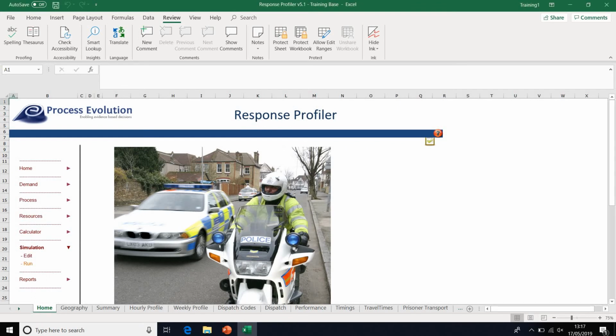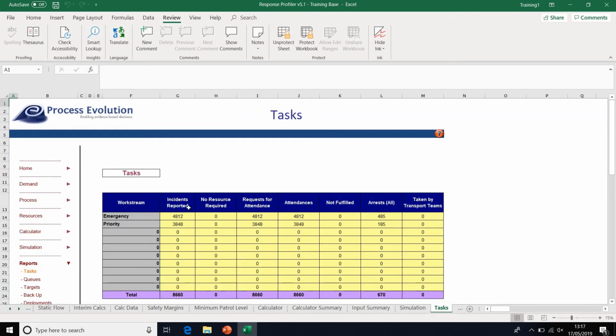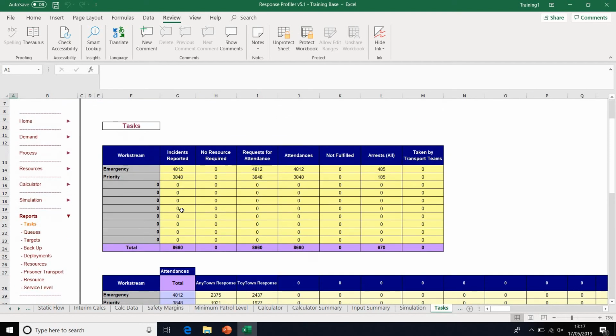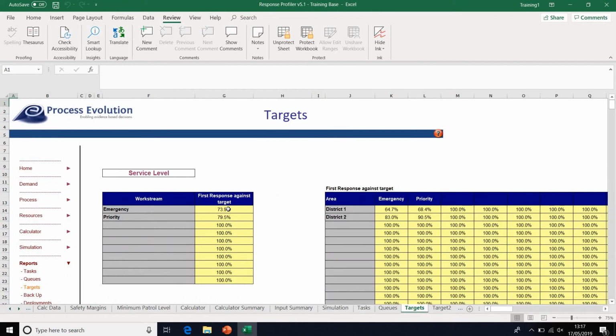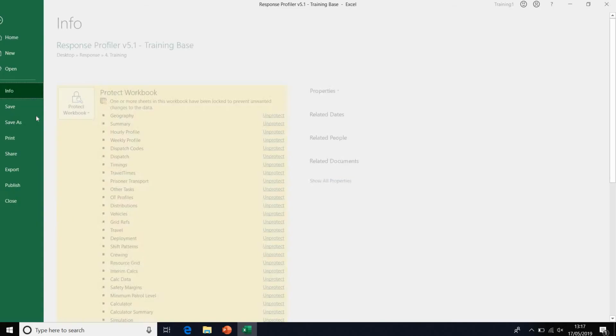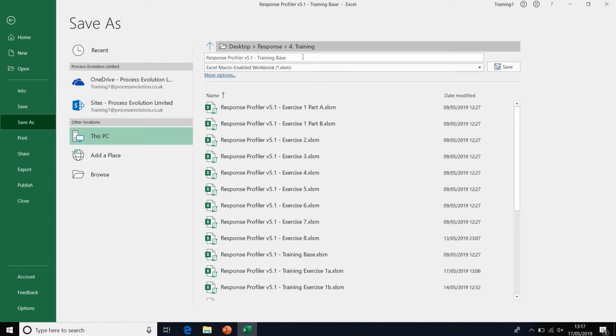If we go to the report section, under tasks, you can see the tasks that have been undertaken, but the ones we're really keen to see here are the targets, 73.9 and 79.5. So what I'd look to do is to copy those values and then do that comparison against the baseline. I'd also do file save as training base 1A.